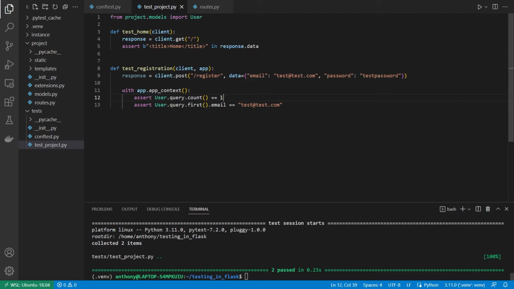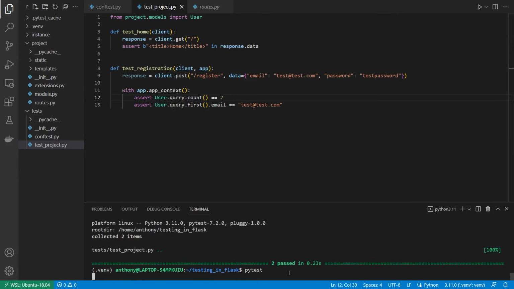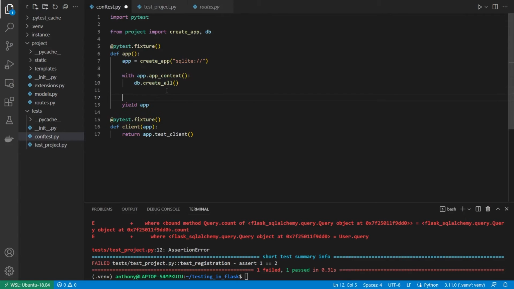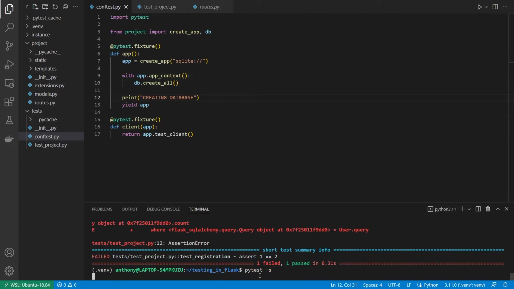Okay, so now let me try breaking it. Let's change this to 2 and run PyTest. We see assert 1 equals 2 fails because there's only one user in the database. And remember, this database is being destroyed and created for every single test. One way I can show that to you is to go to conftest here and just print something. Let's call this "creating database". Then I'll run PyTest -s so I can see this.